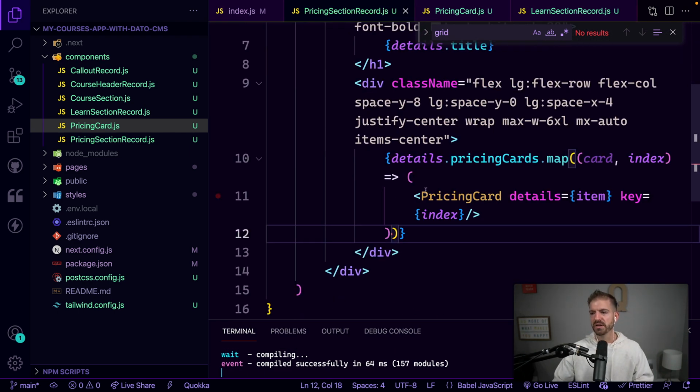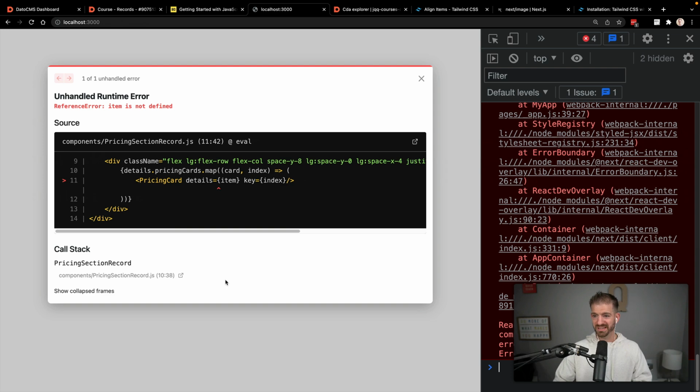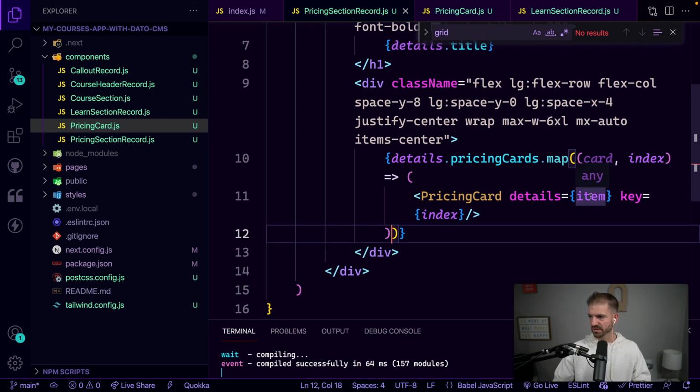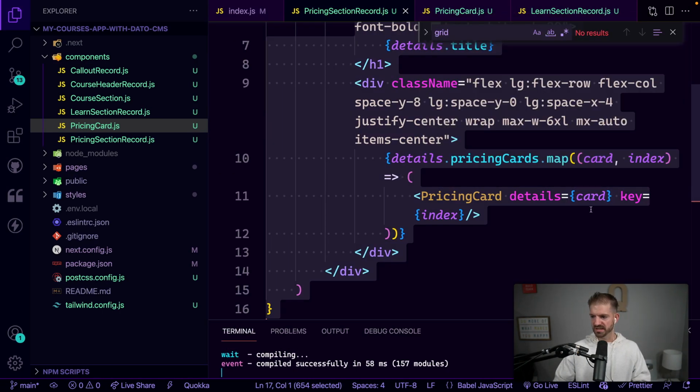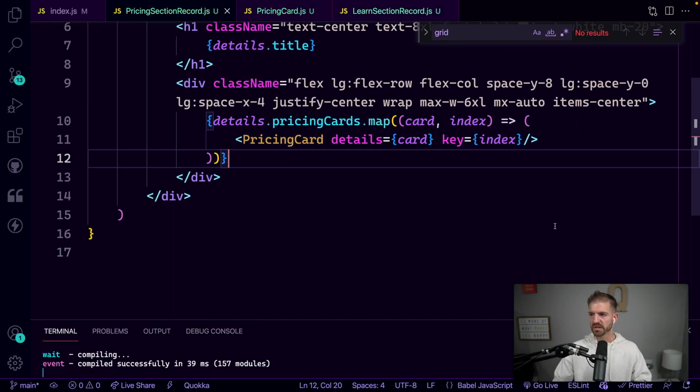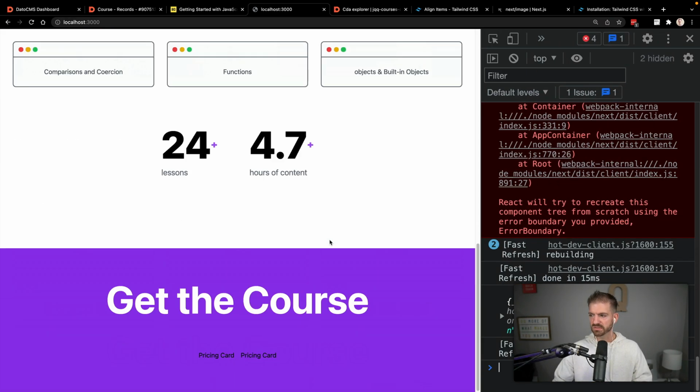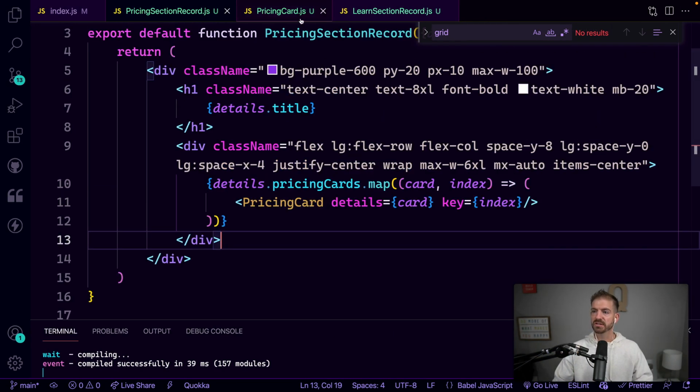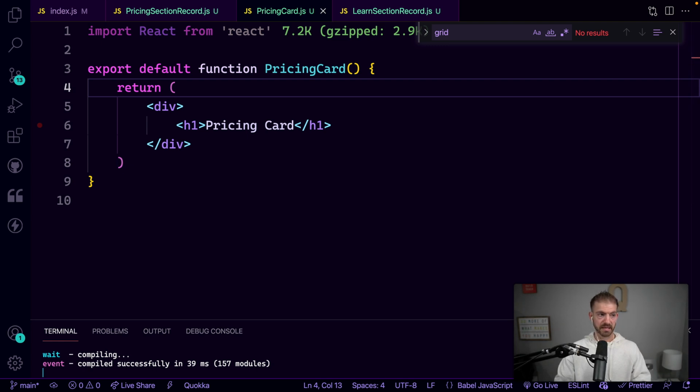And now this will show the beginning of this and then start to iterate through these. And this will be card instead of item. So let's go and see this one. Let's scroll all the way down. So we have our title here, get the course, and then we have our two cards, pricing card there. So let's go into our pricing card and we'll start to render that out.